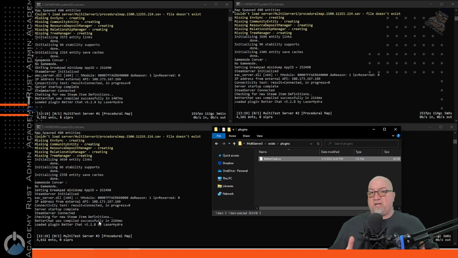So that, in a nutshell, is how you run multiple servers out of one instance of Rust on your local host machine. So with the example that I'm showing you today, you could run one vanilla server, you could run one slightly modded server and one heavily modded server, all out of one instance of Rust on your local host machine.